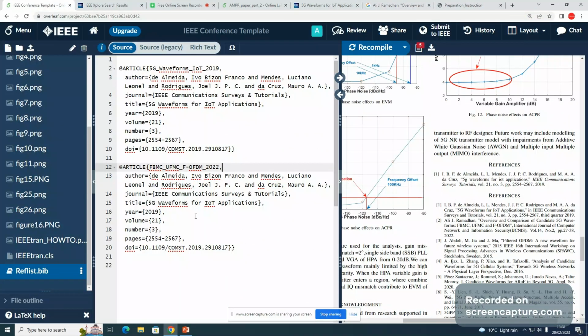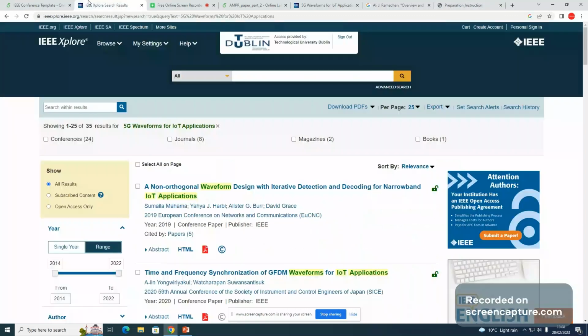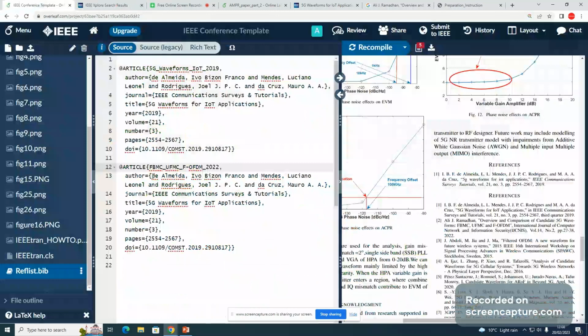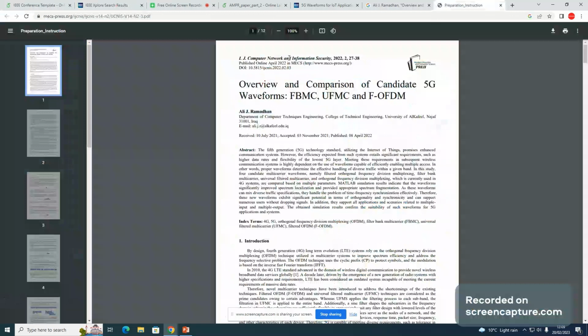So the author, list of authors. This has a single author, so I'm going to use the single author format. All right, placing that. And the name of the journal. The name of the journal is International Journal of.